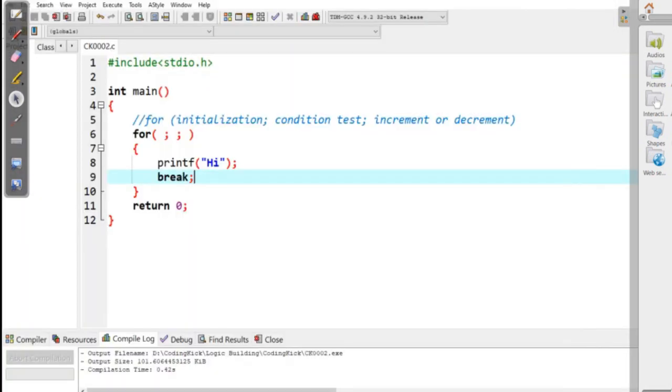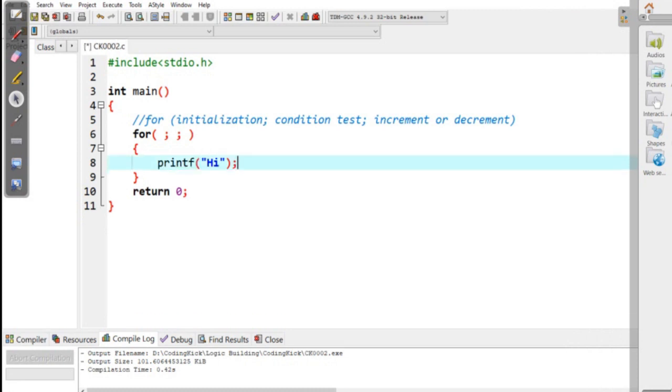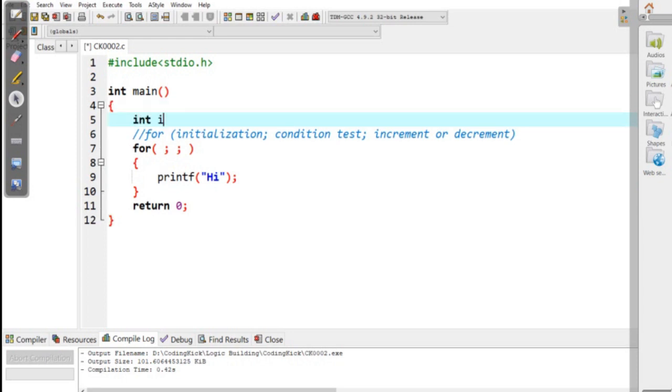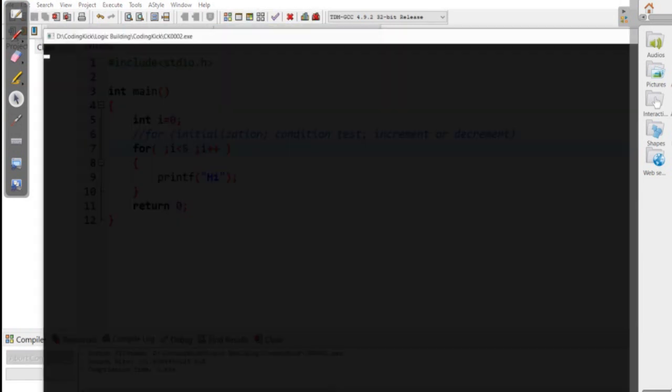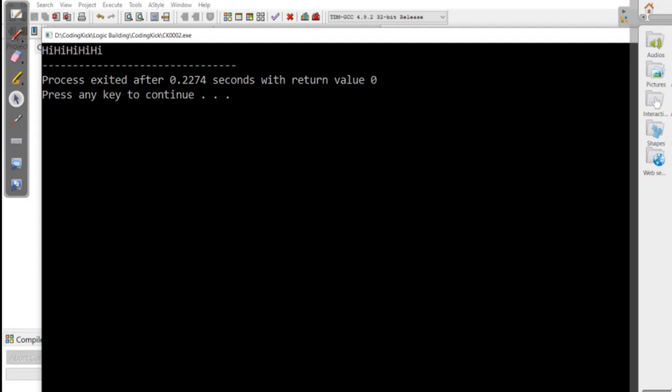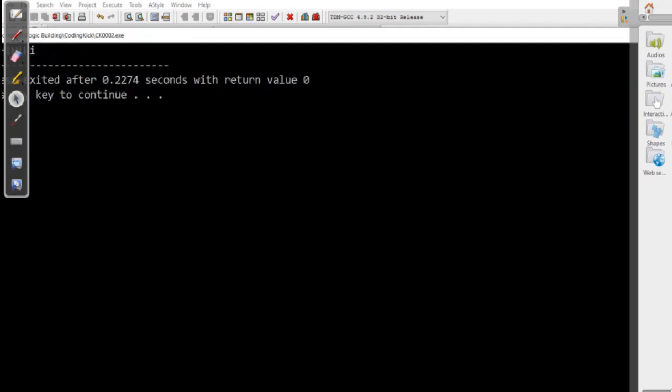Okay, now let's try to write the for loop without initialization. In that case, I need to take one variable i declared outside, where i is less than 5 and i++. Let's check the output. It will print hi 5 times.